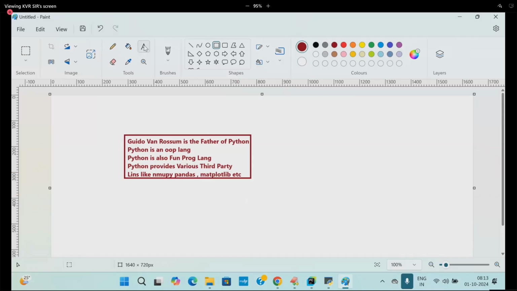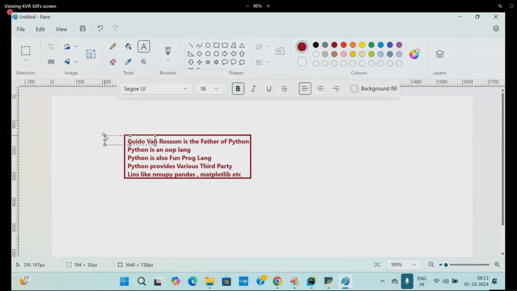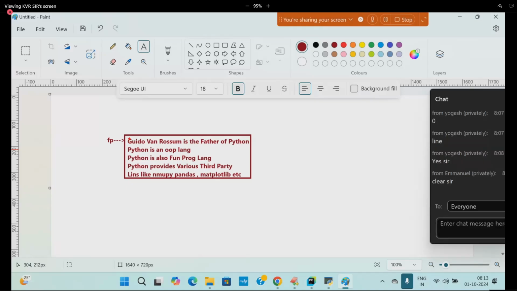Index. It is pointed by what here? FP. Where is the FP pointing? That is the biggest question mark for you from the last 2 days onwards. The FP is pointing to what? The 0th part of your record or data.